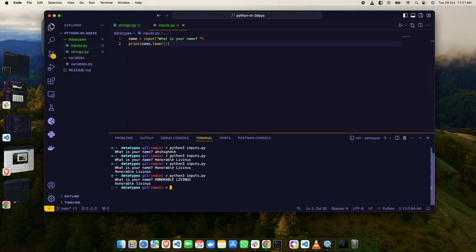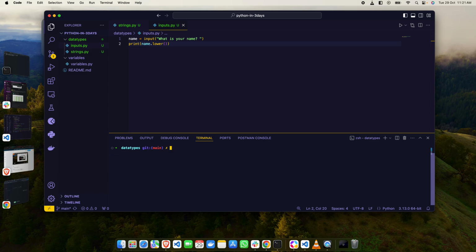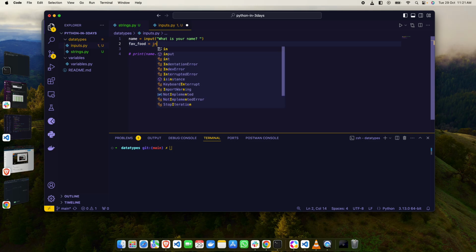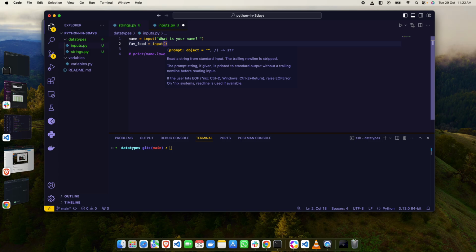So we've seen that what we learned on strings previously about methods, we are applying it here. But let's move this further by asking more information from the user, like favorite food. So we want to get honorable's favorite food. So type in input, what is your favorite food. Honorable, you're not supposed to give us int. We need them to give us a string.